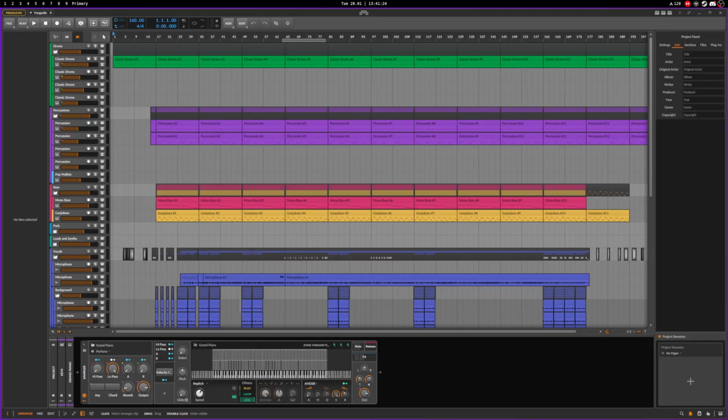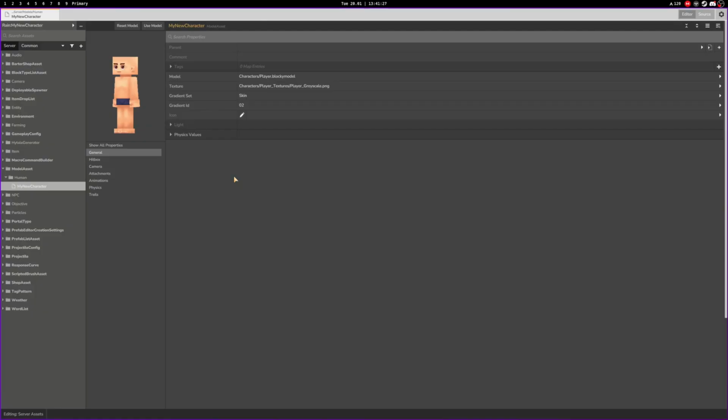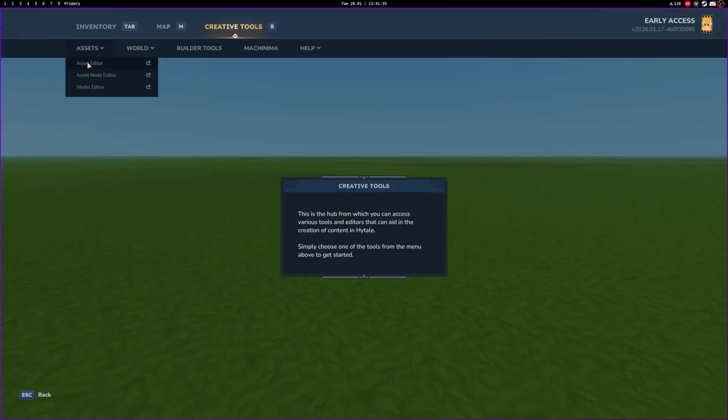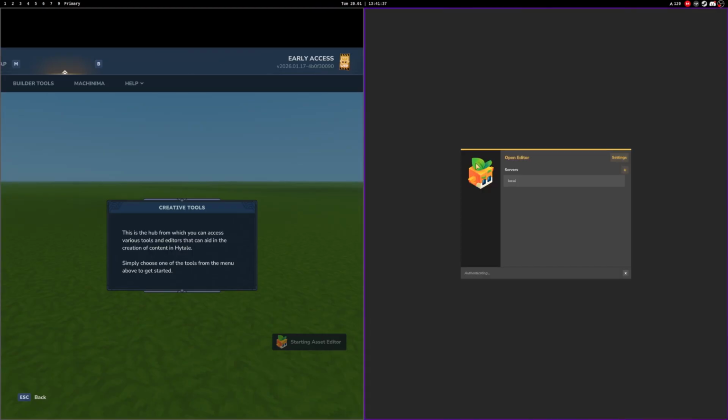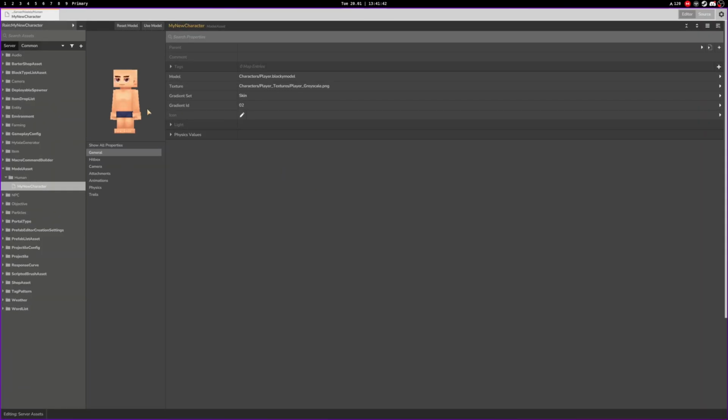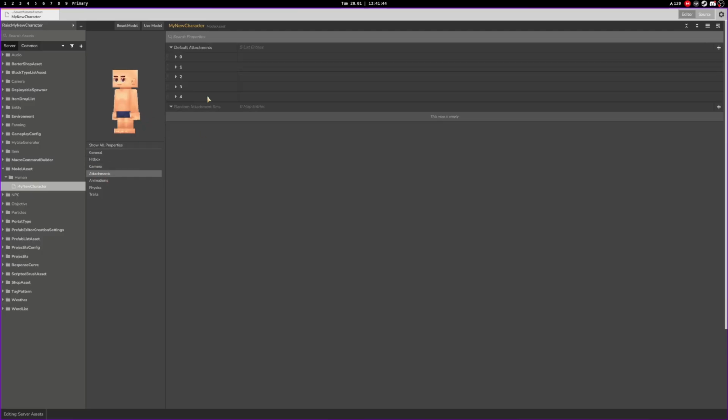You'll see if you go into the game, it says that it reloaded. You may have to reopen the asset editor for the model to properly update. And when you do, you should see it. It's a small boy. Now you can go do all the attachments.